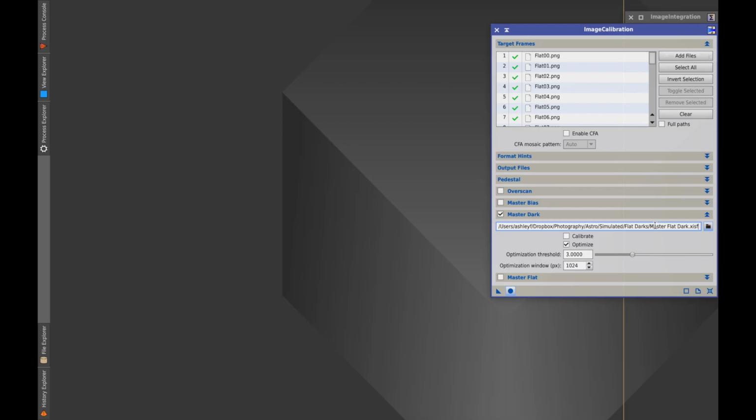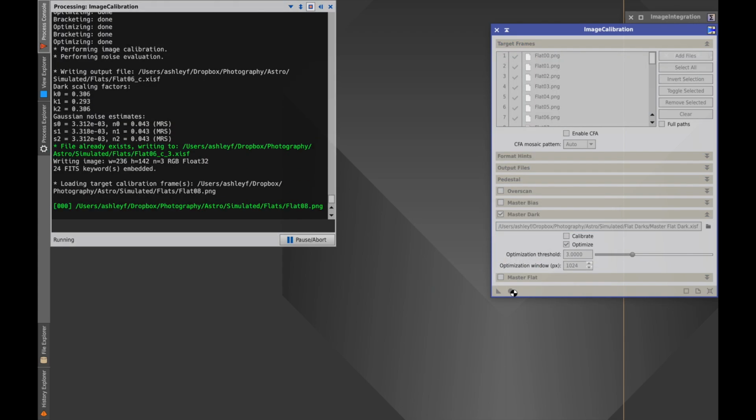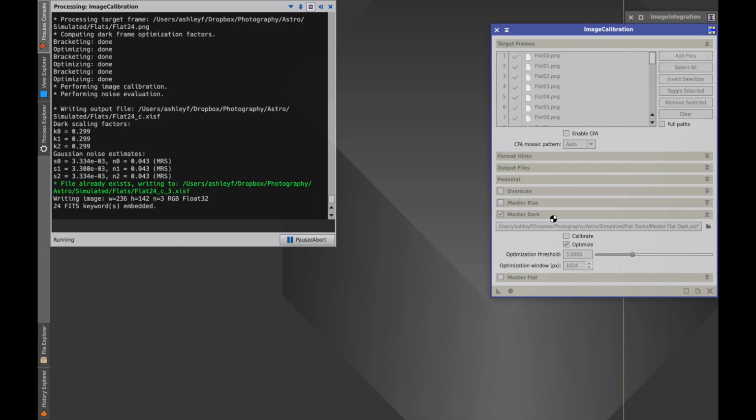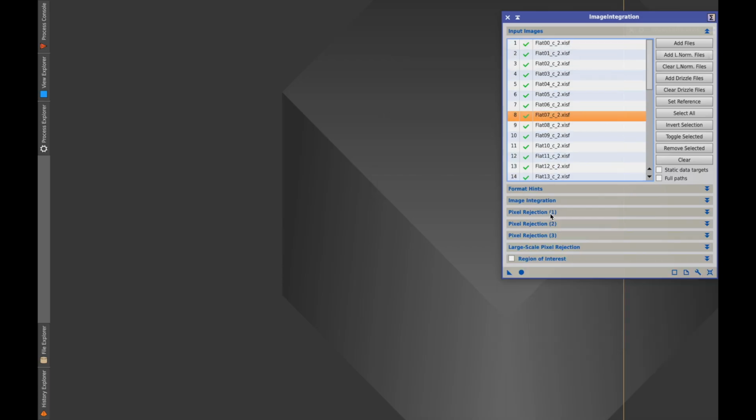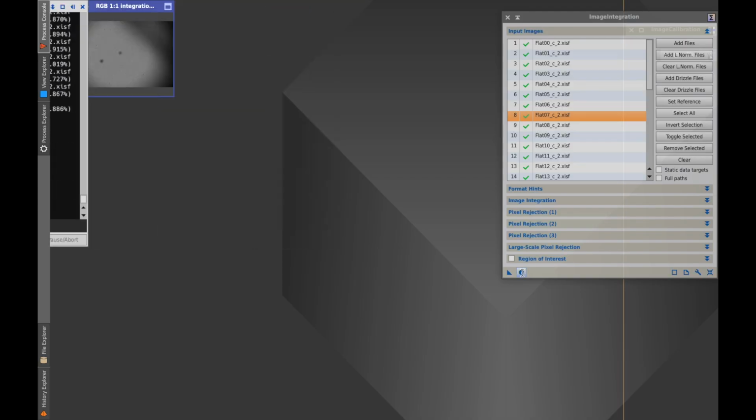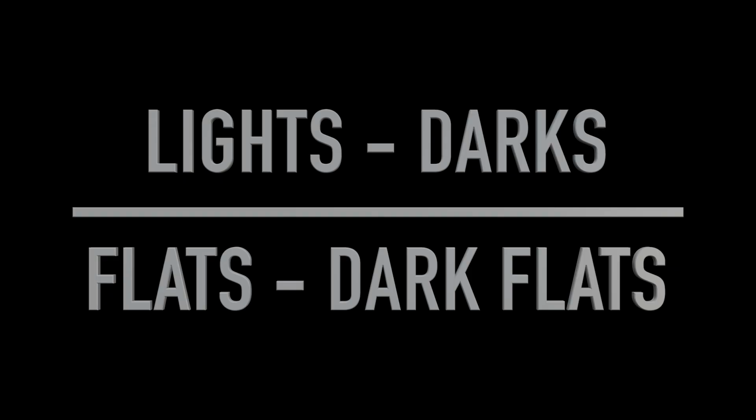Just like we did with the deep sky objects, we will use this to calibrate the flat frames. So go back to calibration, apply this as our master dark, get a bunch of calibrated frames, and integrate those to get rid of the random noise, and voila, we have a nice calibrated flat frame. Interestingly, we're going to do a pixel-wise division using this flat frame to get our final corrected results. So the complete formula is lights minus darks over flats minus dark flats.